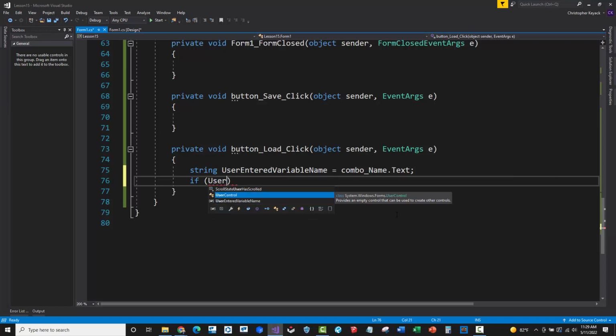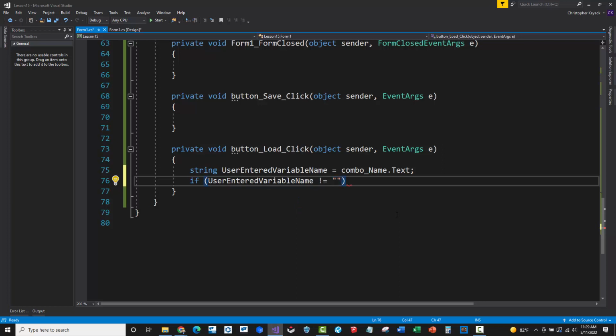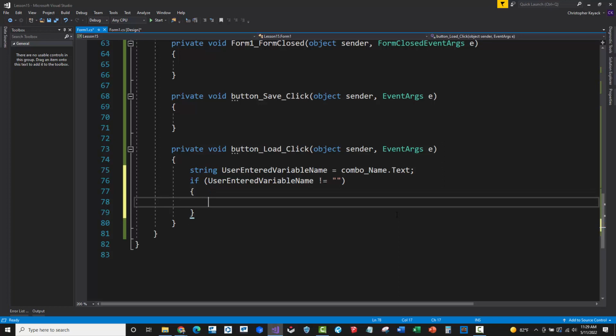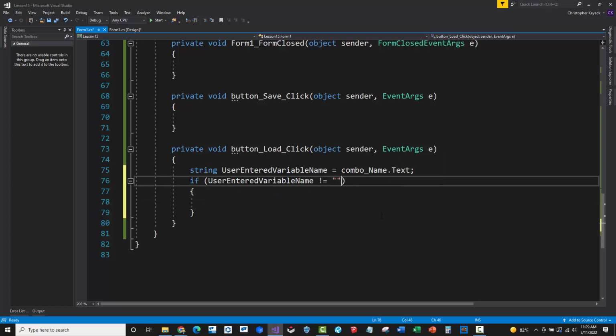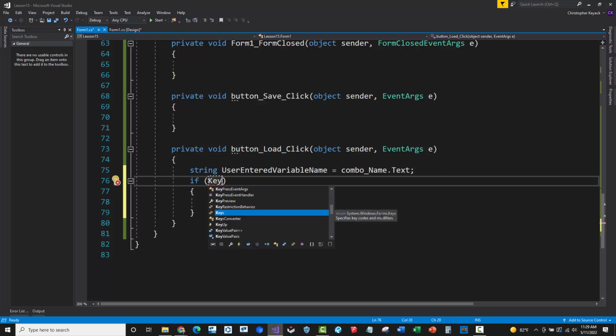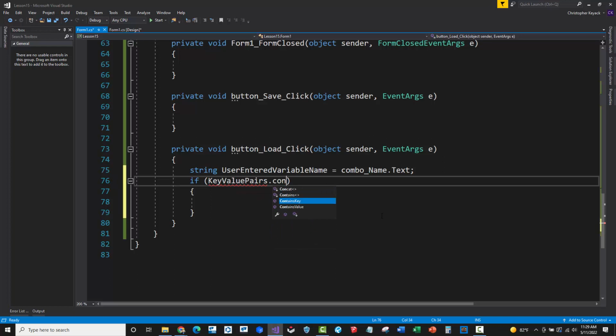So we're going to say if user entered variable name is not equal to an empty string, so something has been selected or filled in. Or another way we could have done this is we could just say the key value pairs, so the dictionary, contains key. We'll close that with an extra parenthesis. And again, Visual Studio is really cool in that it'll highlight the start and the end parentheses to make sure you didn't miss something.